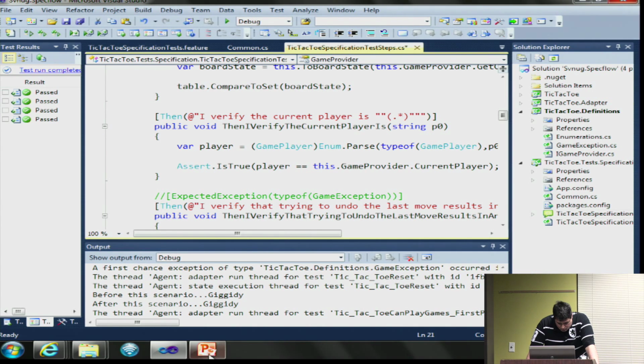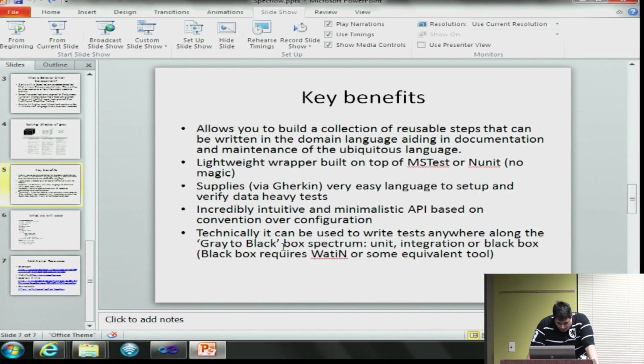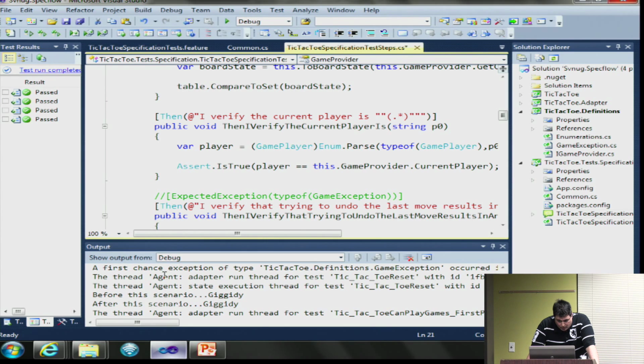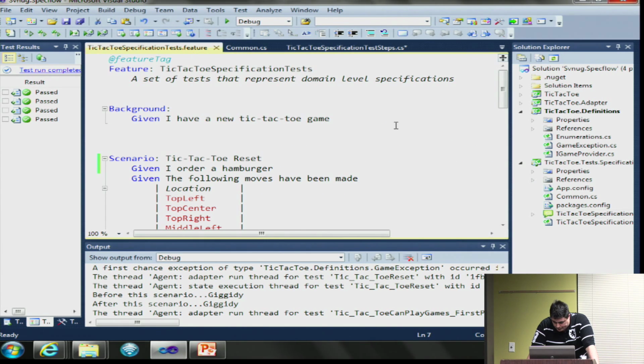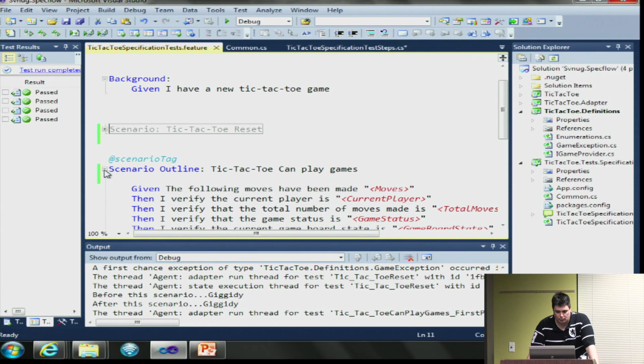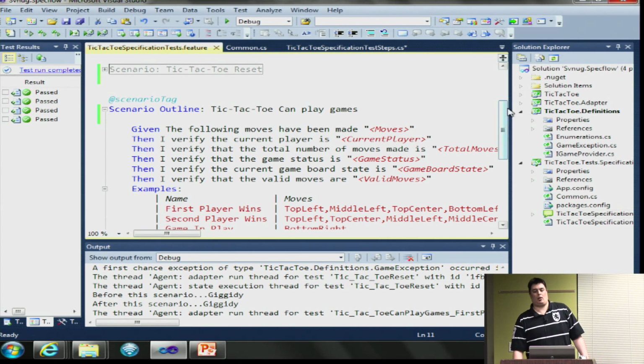So we talked about bindings. We talked about hooks. Let's talk about, and then I think I'm going to be out of time, so this will work out, a more complicated scenario. So this is a standard scenario. It runs the background, then it runs these steps. But sometimes you have a need for something more complicated, and there's this thing called a scenario outline. Now, scenario outline is kind of like a scenario, but the deluxe version.